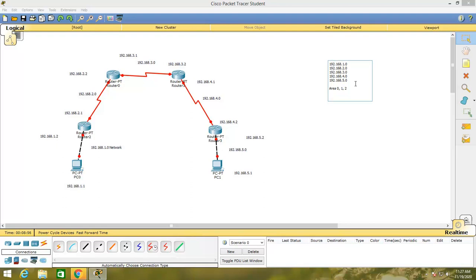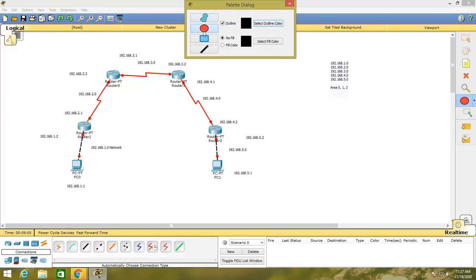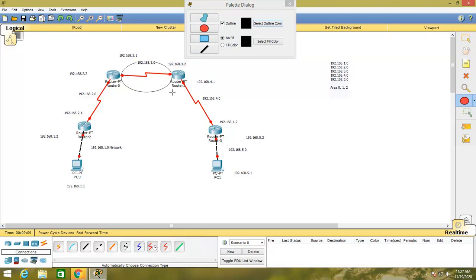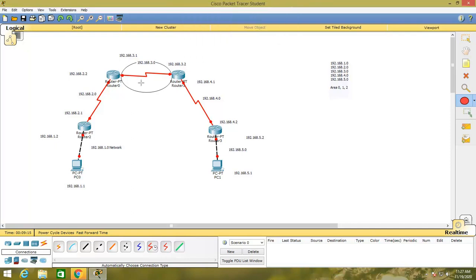So now we are going to have 3 areas. What are the areas? Now I am going to divide this area. In the exam, they will give this area division to you. Now from this place to this place, look at the screen carefully. I am going to make it as area 1, area 0.